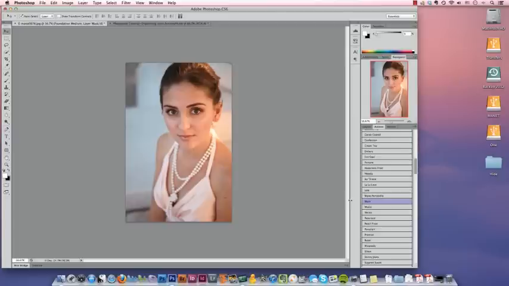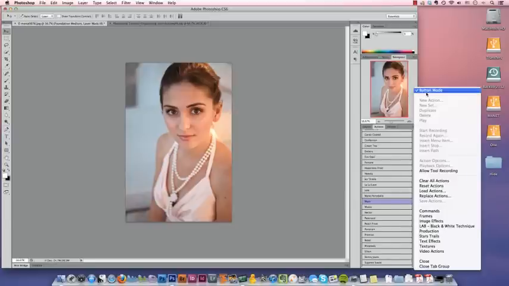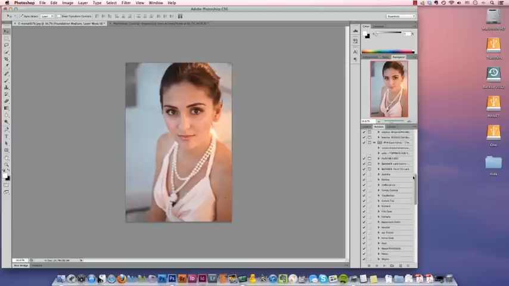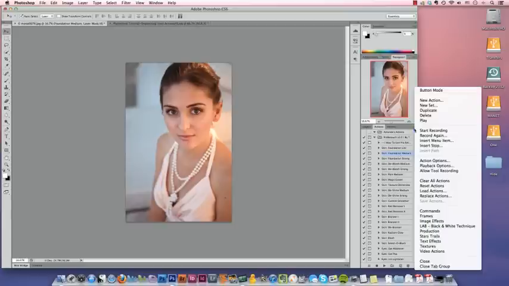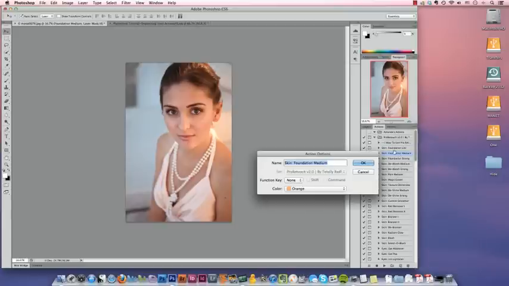So now we're going to assign an action a function key, so that all we have to do is click the keyboard once and the action runs. Again, we need to turn off button mode so we can tinker with the actions. We're going to scroll up, this time into the Pro Retouch actions by Totally Rad. We're going to grab Foundation Medium and go back to the Action Options. And this time we're going to assign a function key here. So we're going to give it F1.